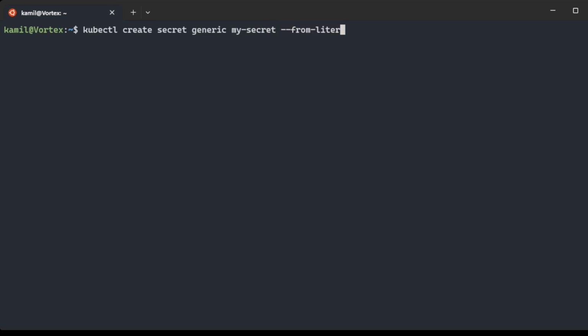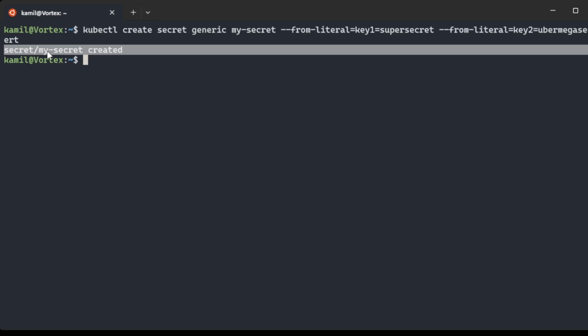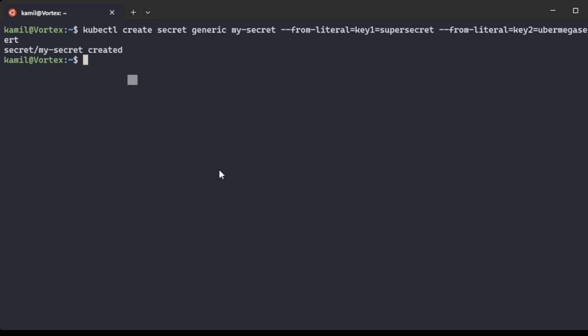We can do it from literal, which follows this key equals value format, so key-value pairs. So key1 equals super secret. And then we can also define another from literal, key2 equals uber mega secret. And then that's it. You have your secret created, and you can describe it and view it.